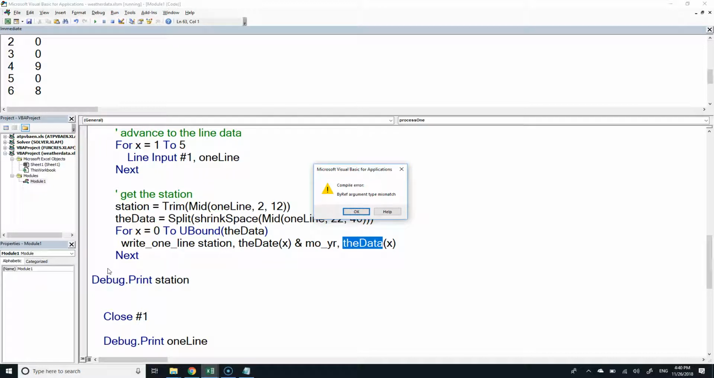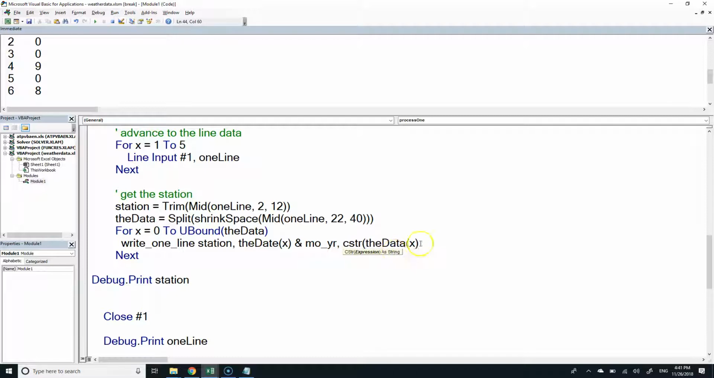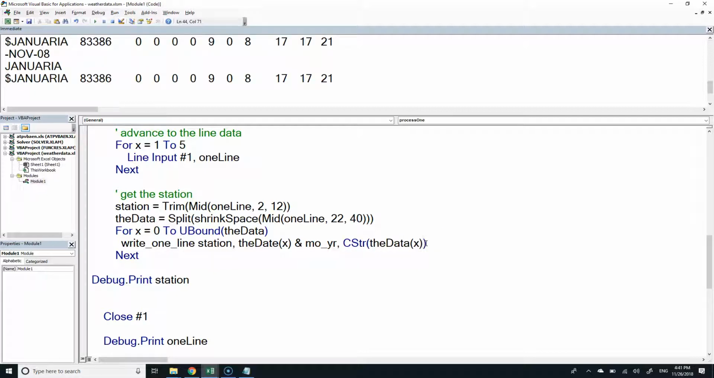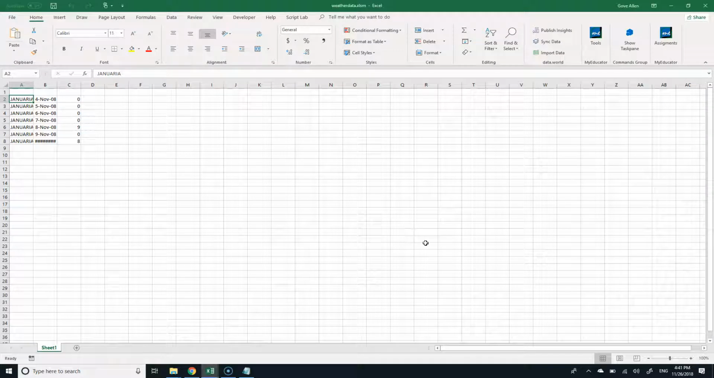Byref mismatch. Okay. So here I am passing it, I told it to accept a string, and this is a variant. So I'm just going to convert it to a string. CStr. And that'll be a string. And now I've written those first.